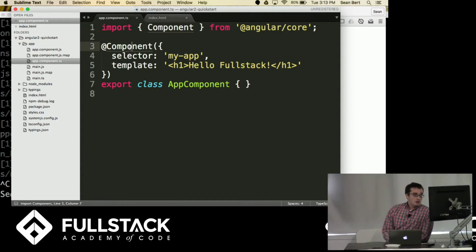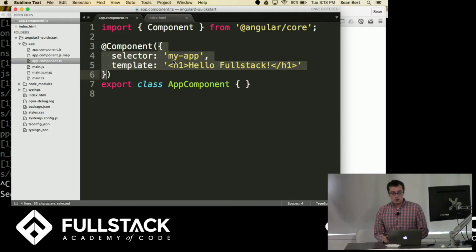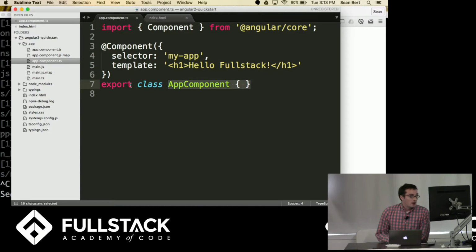This Component is a decorator function, is what it's called. It takes a metadata object, and the metadata object is what you see right here. So it's just a function that's being invoked with this metadata object passed into it. What the metadata is doing is telling Angular how to create and use the component that is being defined right here. This looks a little bit different. For example, the @ symbol is something that you get from TypeScript. It means an annotation.